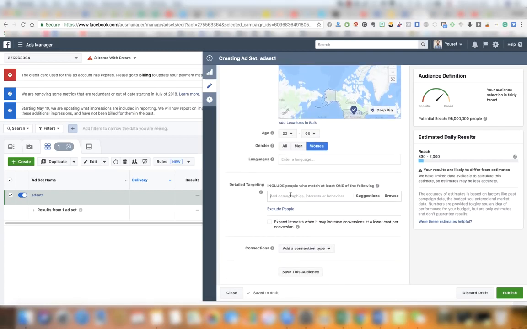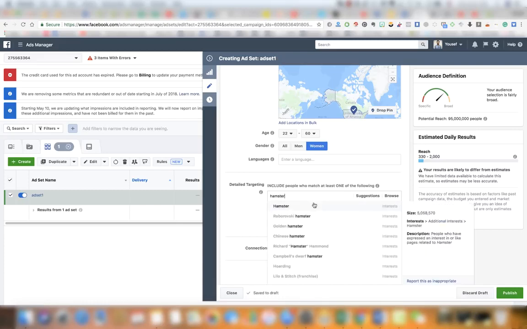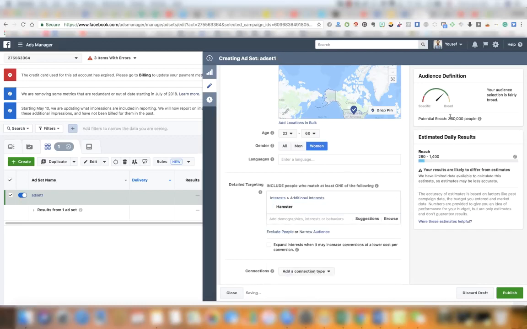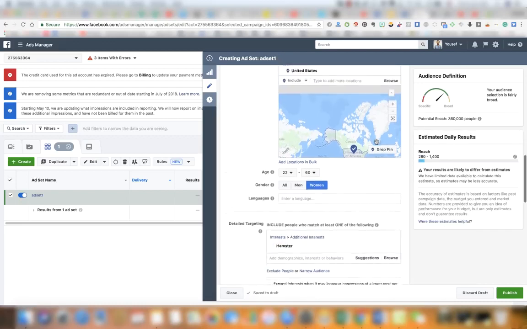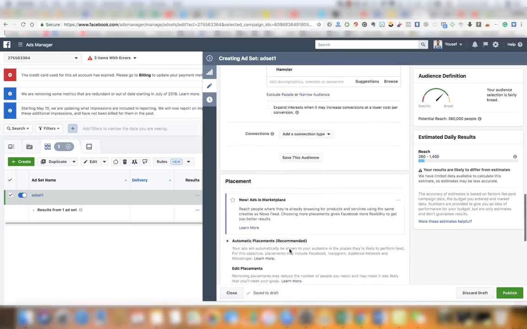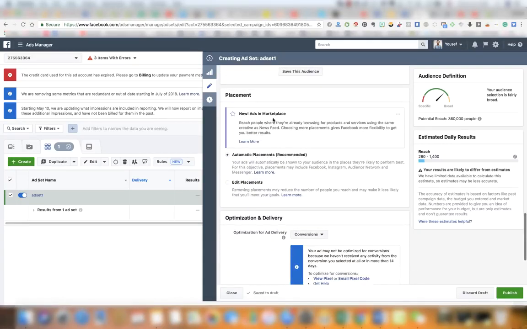Let's go to the detailed targeting and go with hamster. Mr. Hamster Schmamster, are you here, brother? So we can see that the hamsters, oh, that's really interesting. So hamsters, we have 360K waiting for us to target them for the hamster, and we can see that this is a very general one. So we will keep this as the first ad set.